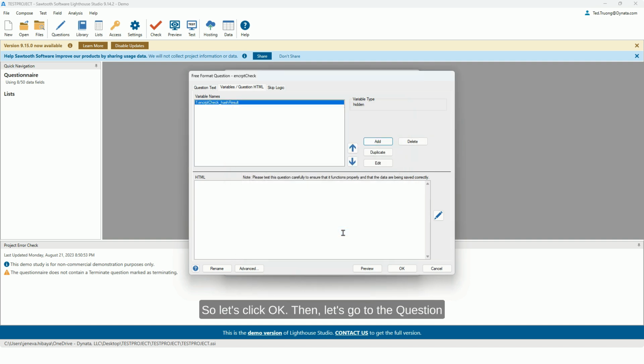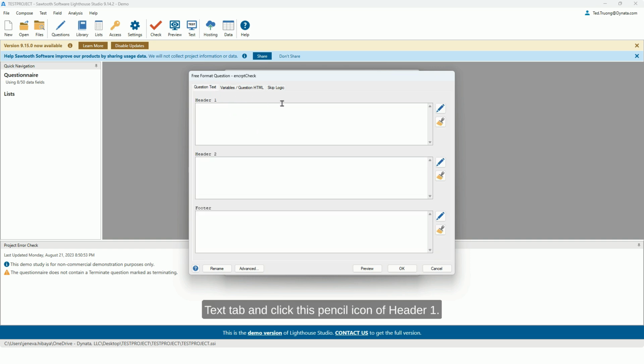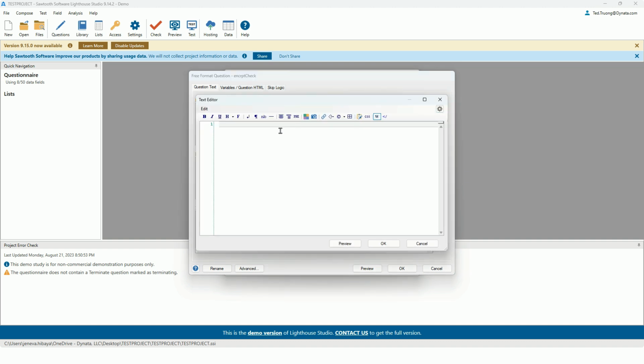Then let's go to the Question Text tab and click this pencil icon of header 1. This time, we need to copy the script from step 7 in the manual and paste it here in the text editor.